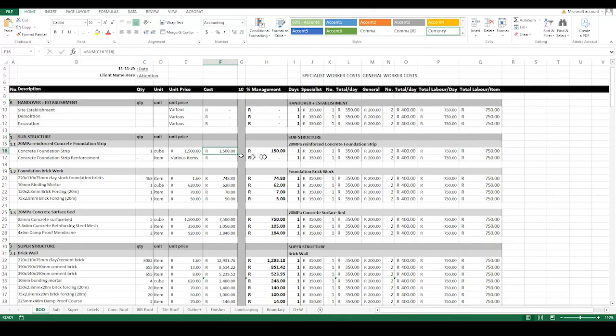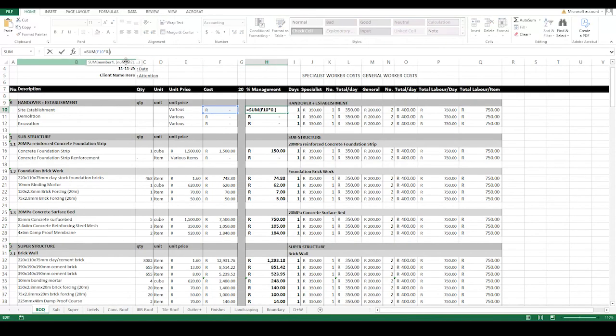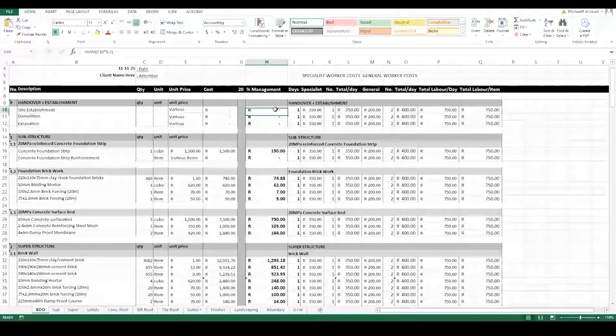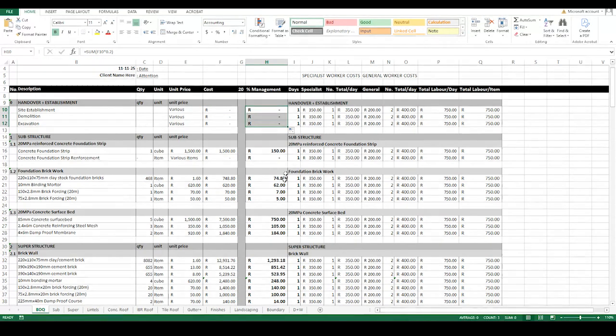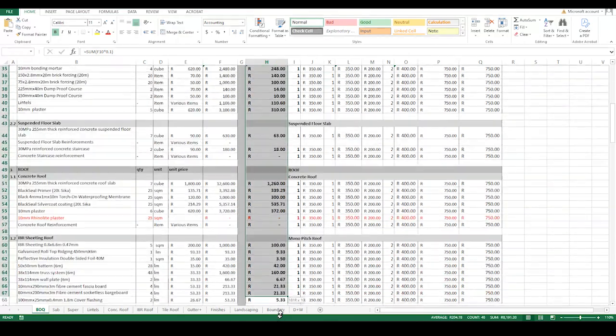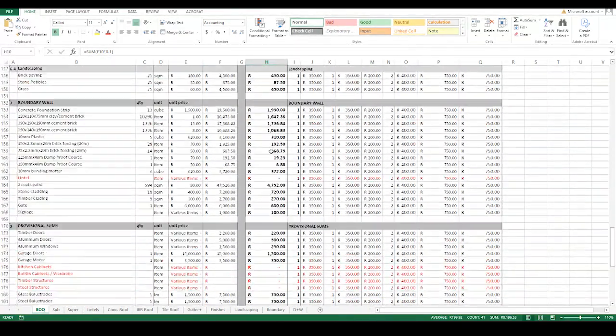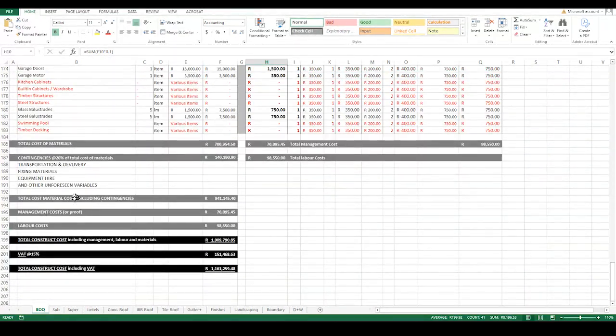And then that is 10% at this point. This is the management fee. If you want the management fee to be 20%, then you will have to go in here and change that to 0.2, and then you will have to affect it on all the other cells coming after that. But for now, we just leave it at 10%. So this is automated. The management fees will come out automatically. And then this is the material cost, including contingencies.